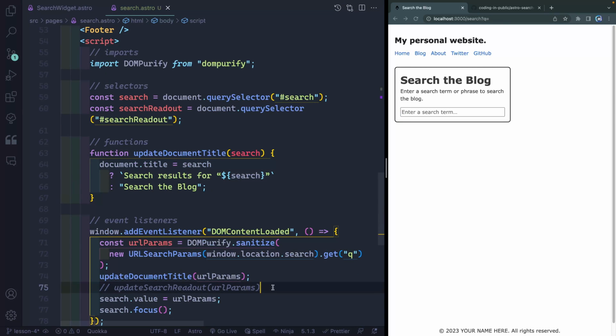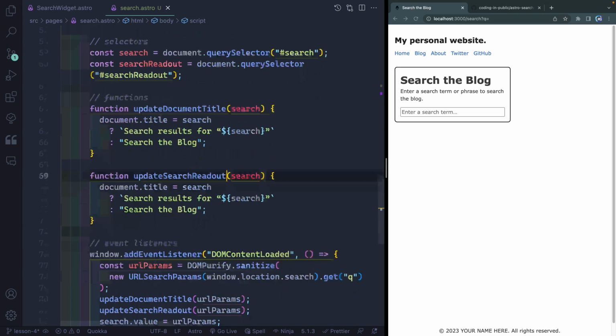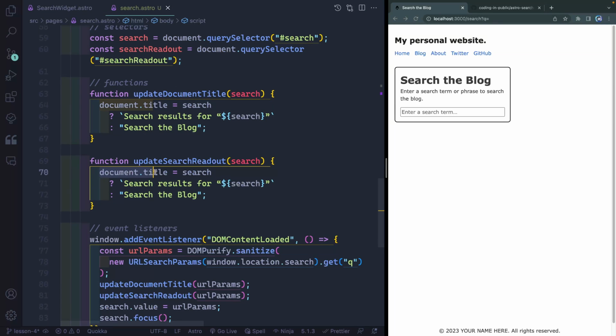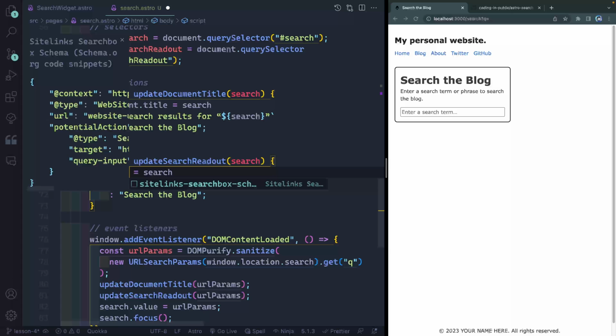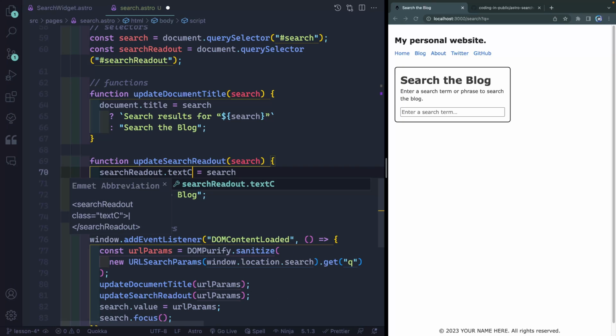All right, let's also now create this update search readout. And I'm going to go ahead and copy this function down as well. We'll just say update search readout. Now in this case, I don't want to update the document title. Instead, what I want to update is the search readout. Now we can do this in a couple different ways, but to be safe, even though we've purified it, I actually also want to just set this as the text content. That way we're not introducing HTML that's been typed in by the user.